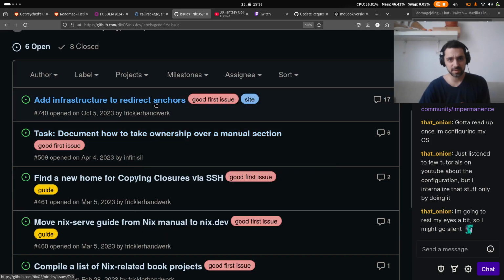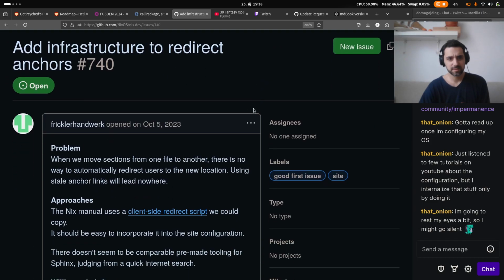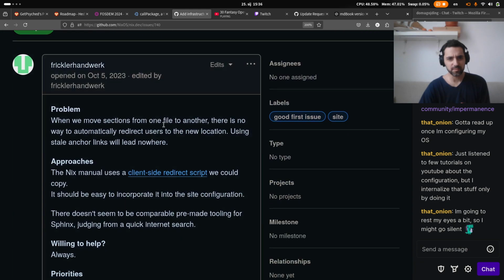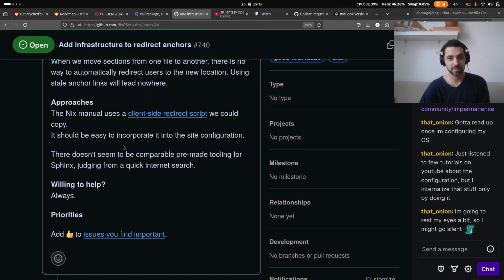But this thing: when we move sections from one file to another, there is no way to automatically redirect users to the new location. Using stale anchor links will lead nowhere. The Nix manual uses a client-side redirect script we could copy. It should be easy to incorporate it into the site configuration. There doesn't seem to be a comparable pre-made tooling for Sphinx, judging from a quick internet search.